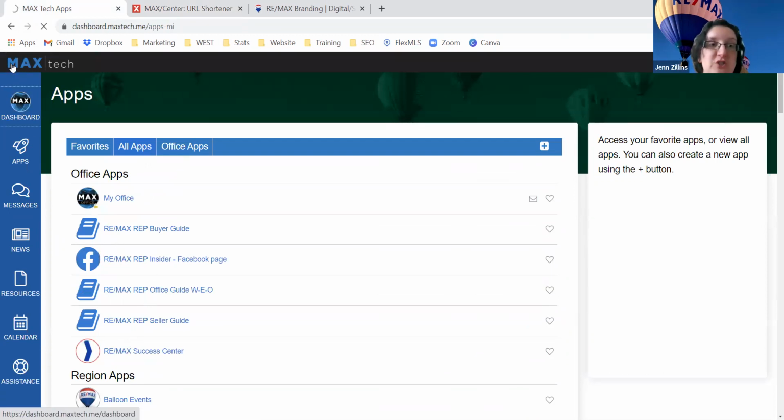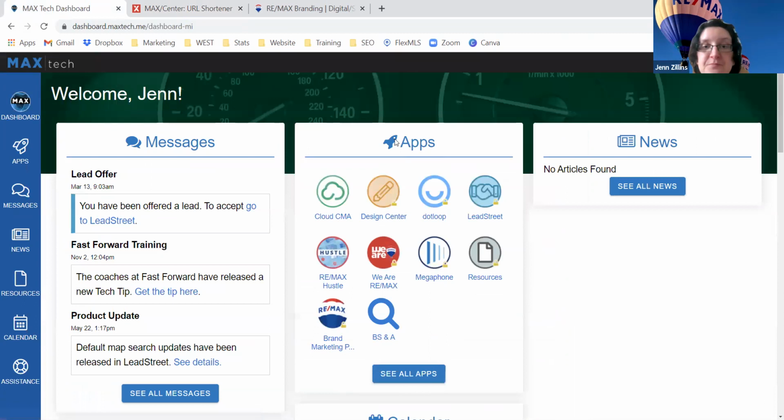So how we got there again is you would log into your Maxtech account. You'll see your dashboard, and you'll have your apps right here. You can see I have these 10 apps, because those are the ones that I favorited or hearted. We didn't review Megaphone, but that's another one that they give you, that if you're currently signed up to pay for Megaphone, you can use that as well. When you heart or favorite the app, it'll go right onto your dashboard. So all you have to do is sign into Maxtech, click on Cloud CMA or click on Design Center, and it'll take you directly there.